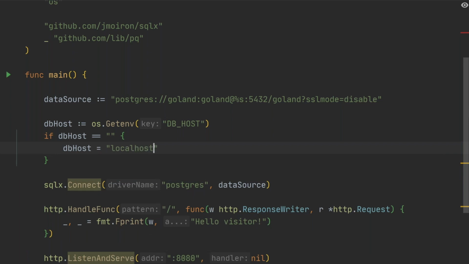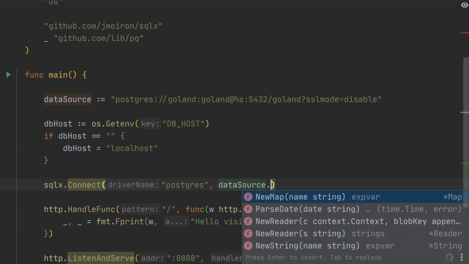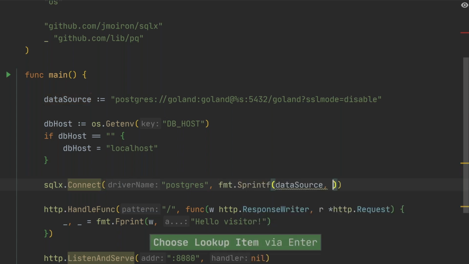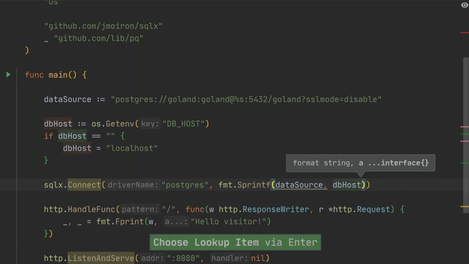Right. And now the final step would be to go back to our data source here and say, I want to printf this. One way to do it would be to go in front of it and type and so on. Another way would be to have dot and then press Control space twice, not once, as you see on the screen, and start typing printf, which will automatically import the fmt package and select the correct function for us. So now all I need to do is use db host here, and that's it.